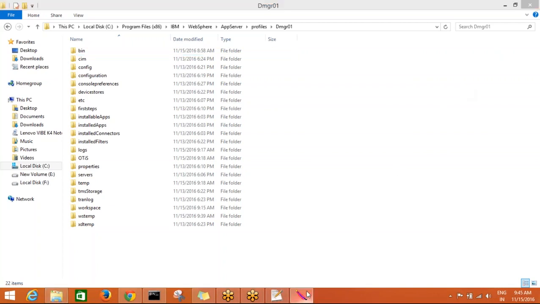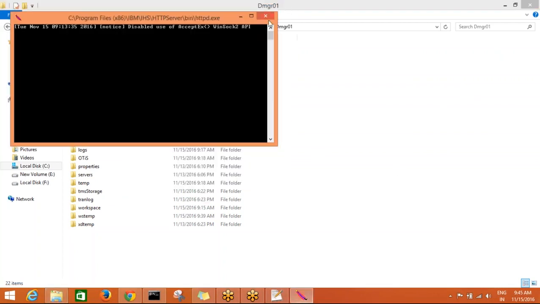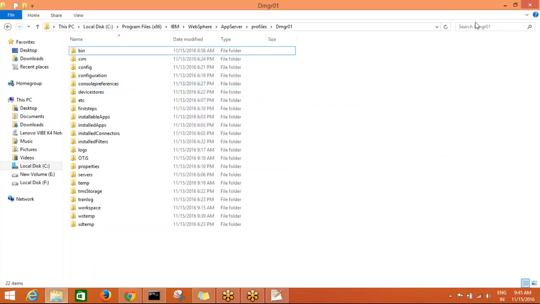So this is web server integration with WebSphere. Tomorrow we will come with another topic.